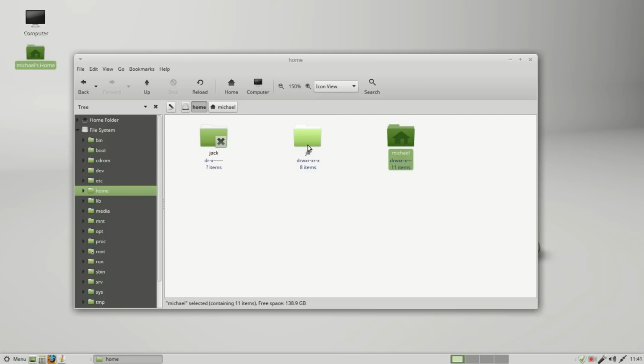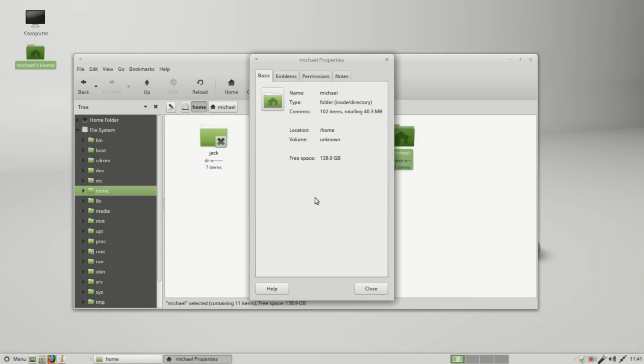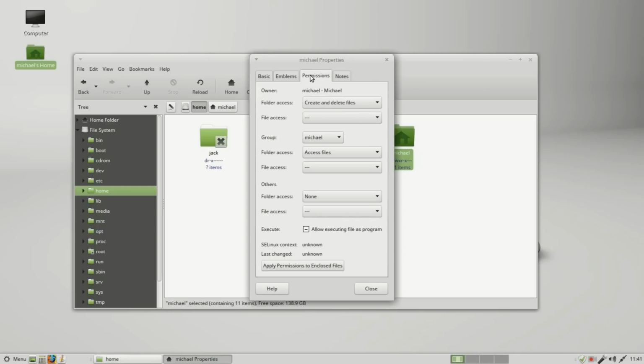Jack cannot get into the Project X folder because he does not have access to my home folder. Jill has access to anything that Michael created in the home folder. But that's all going to change when I right-click, go down to Properties. I'm going to change my permissions for my home folder to have a group access of Project X. That will stop Jill from seeing anything in this folder. Since she can't get into the home folder, she'll not be able to view anything else.